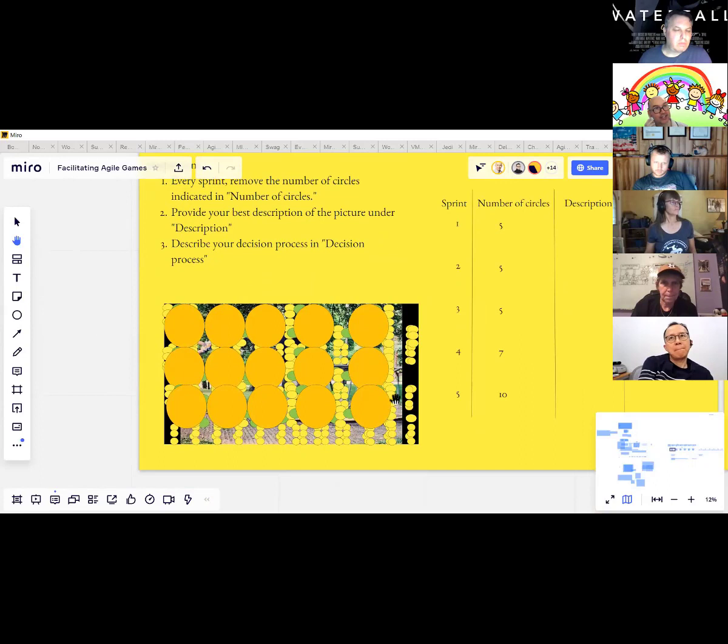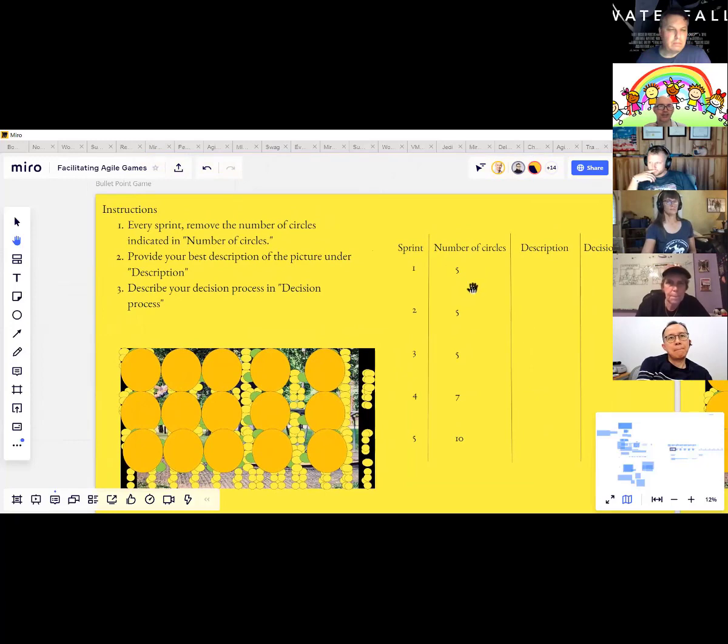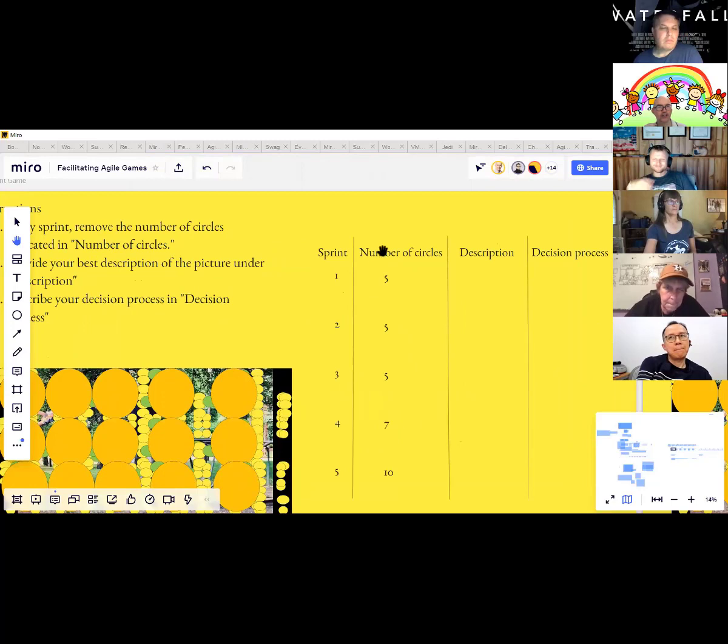There's an image that's hidden, a secret image. You can't see what the image is because it has these circles obscuring it. Every sprint, you and your team are going to have a discussion, and you're going to decide which circles to remove. The first sprint, you get to remove 5 circles. The second sprint, 5 circles. The third sprint, 5 circles. Fourth sprint, you get to remove 7. Fifth sprint, you get to remove 10. So you have some sort of conversation about which circles to remove.